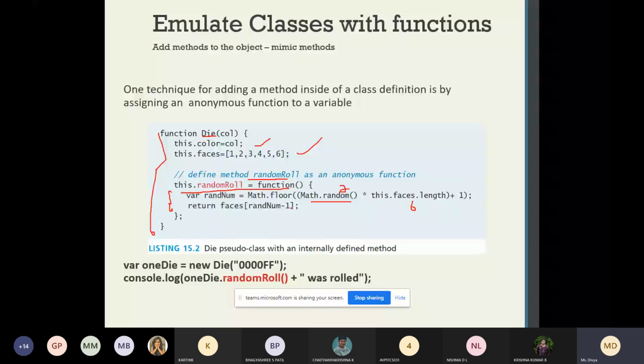So Math.floor is similar to your ceiling and floor function. Suppose it is 6.12 or something, at that time it will give you 6. Then faces dot random number minus 1. Suppose the return value is 6, then 6 minus 1 is 5. So faces of 5. What is faces of 5? The indexes are 0, 1, 2, 3, 4, and 5. So faces of 5 is what? It is 6. Faces of 1 is 2.